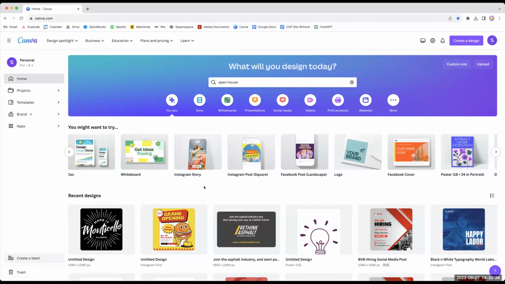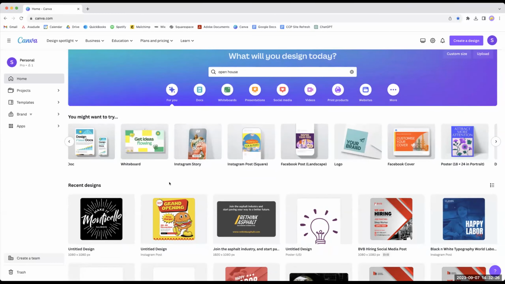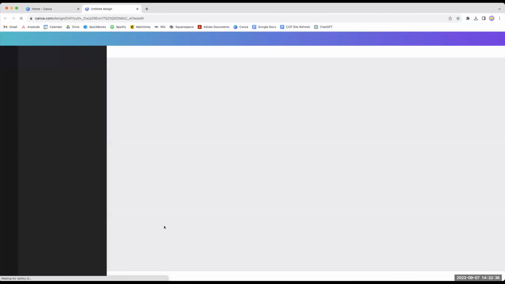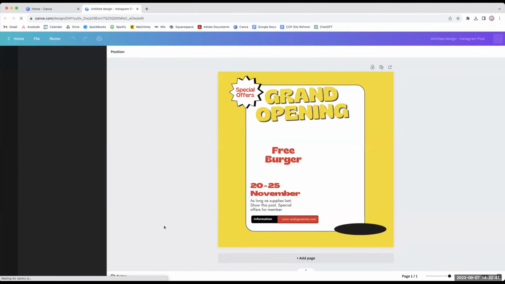Absolutely. I went ahead before the call and scanned through a couple of various templates because, as you saw, there are thousands upon thousands of them, and selected this one I liked. This grand opening graphic is a template that was made by a Canva designer that I'm going to take and tweak and customize to my brand.